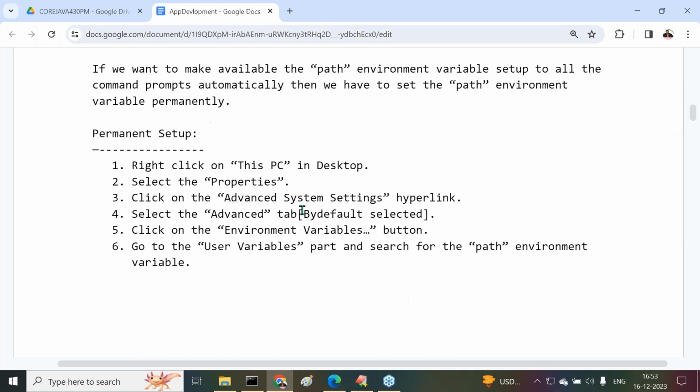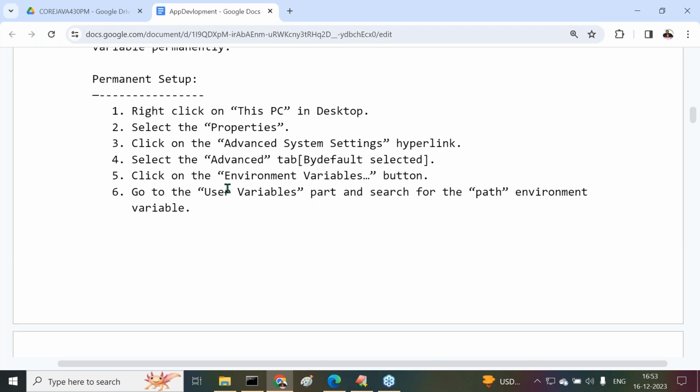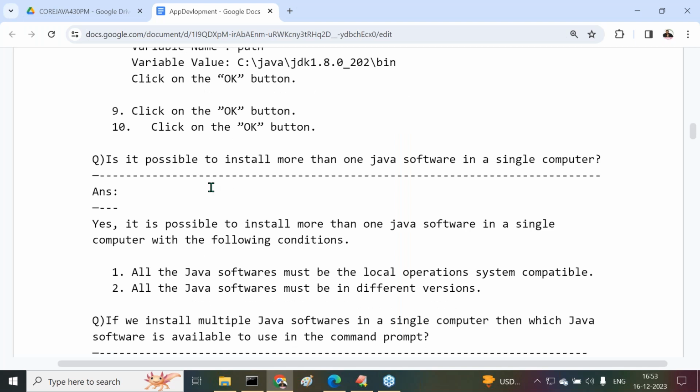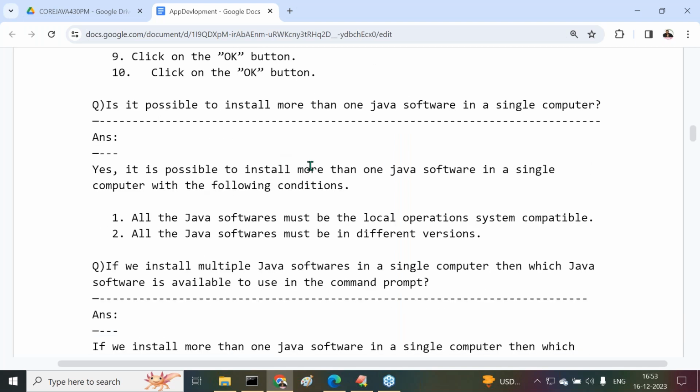Now permanent setup we have to use if we want to make it available throughout the system. In the environment variable section in the system properties, we set the path. I have given some process for it. Then it will be available to all the command prompts. There are some questions now. Is it possible to install more than one Java software in a single computer? Yes, we can install more than one Java software, but with some conditions. All the Java softwares must be operating system compatible and they must be in different versions, not the same version.